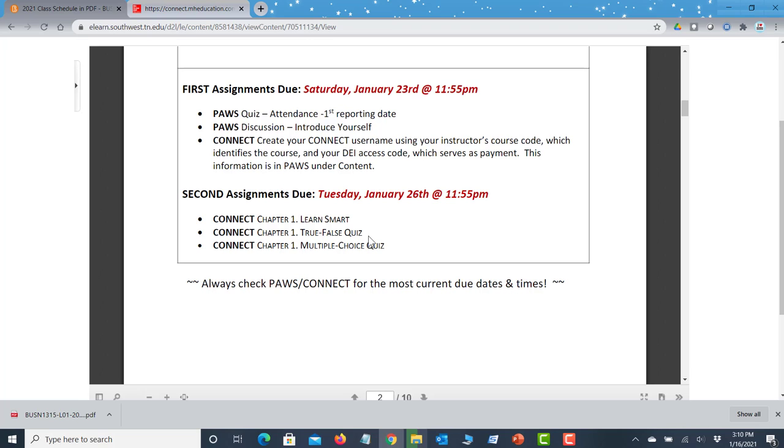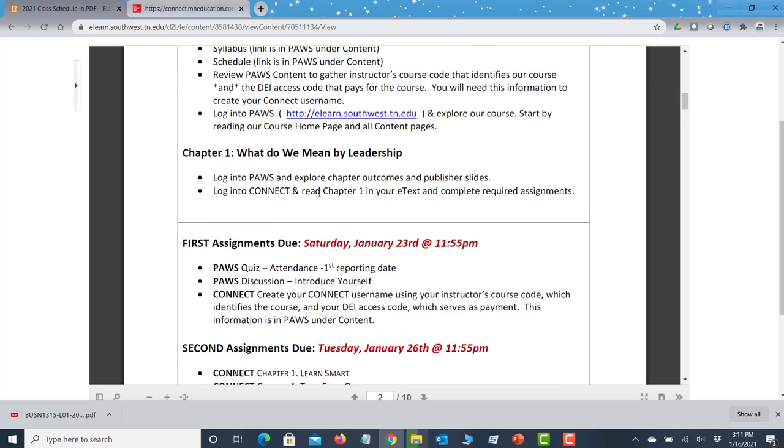There's a true-false quiz. I am confident that you know what a true-false quiz is, but it's in Connect. And there's a multiple choice quiz. And these are excellent ways to prepare for the test. So you read, and that tests your knowledge, and then you take a true-false quiz and a multiple choice quiz, which further prepares you for the test. And of course, all these things are graded. Now, that's week 1, and that's really our focus.